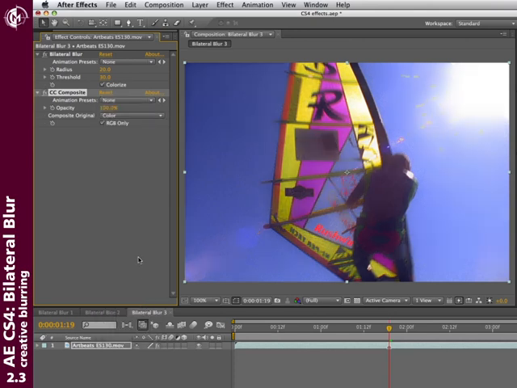So now I've got the sharp colors of the original unprocessed image, the composite original, but I still have some of that dreamlike haze that Bilateral Blur adds. Now I've got more of a dreamlike look.